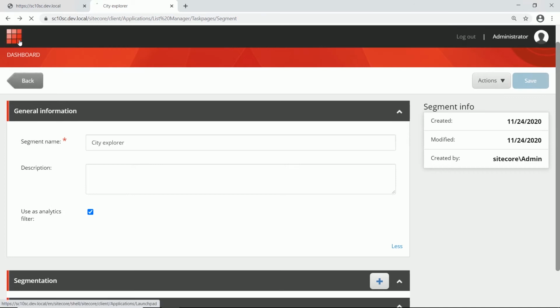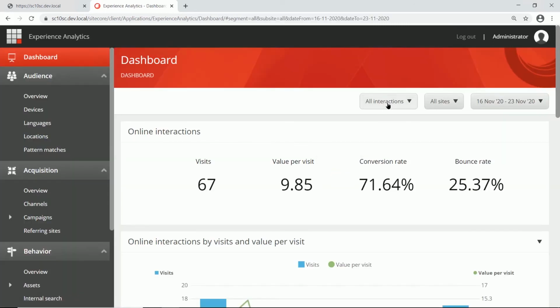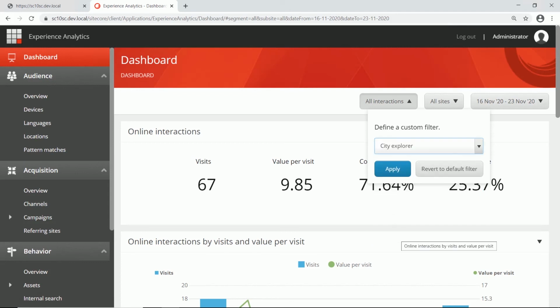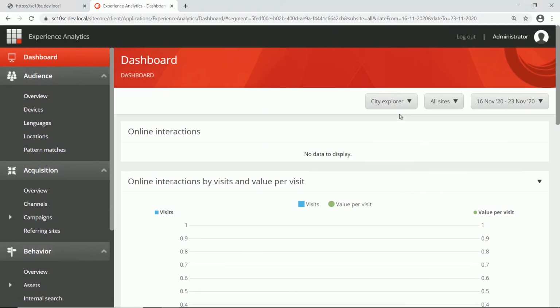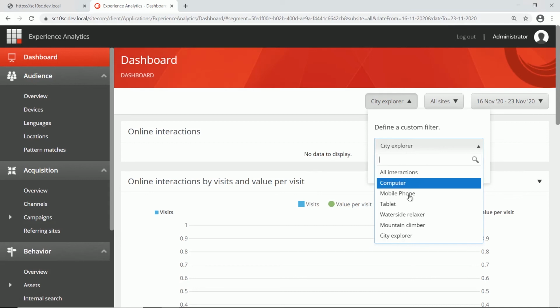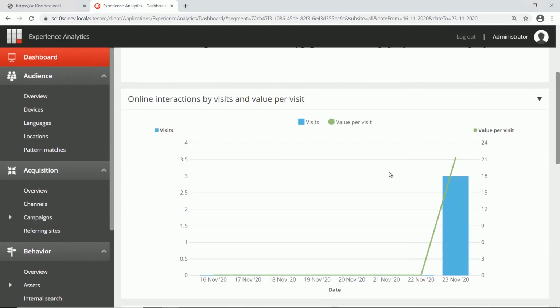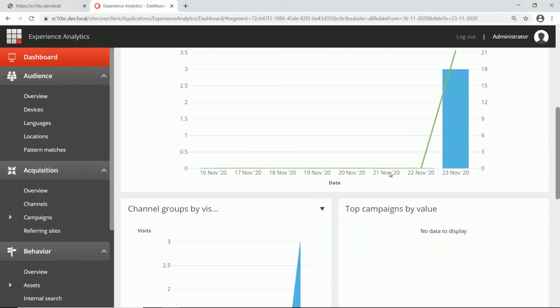Now let's go back to Experience Analytics and have a look. I can now filter my interactions, and I have my City Explorer right here. Right now, there won't be any data available because I've just set this up. But let's have a look at one of my other segments that I have previously created. For instance, the mountain climber, which just matches the mountain climber pattern. I can immediately filter all these reports and gain specific insights into this custom filter group.